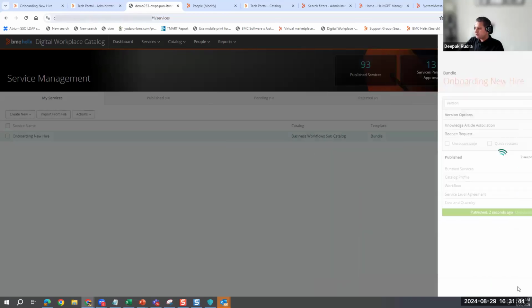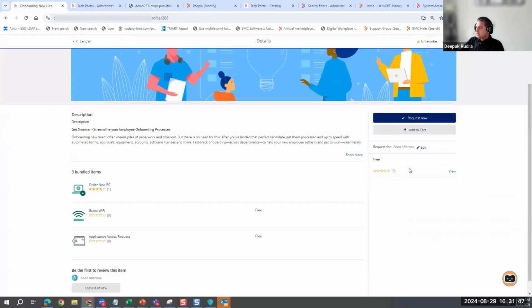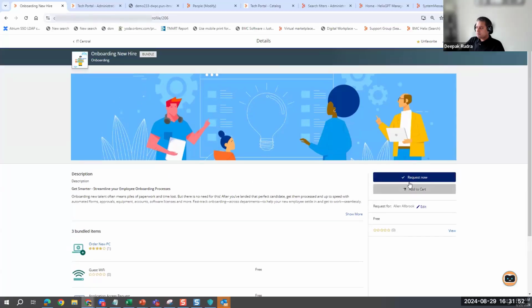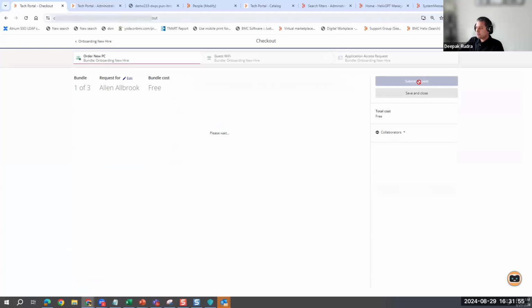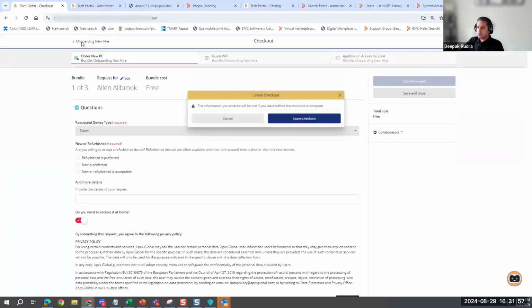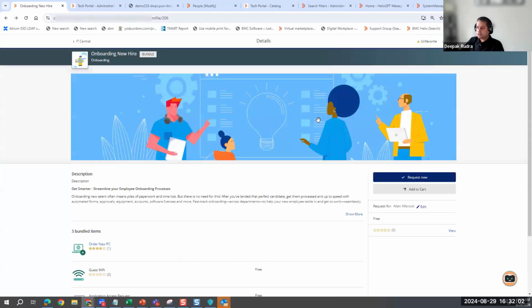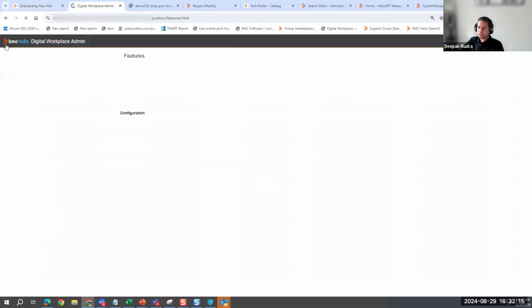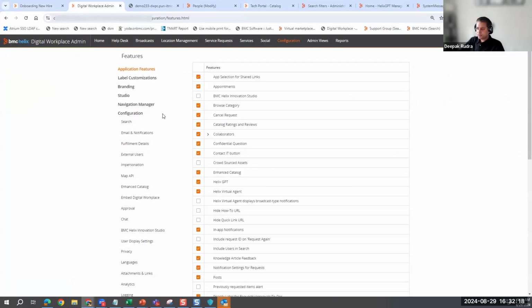The next thing that I wanted to show you is the localization. So you have this request now, add to cart, and when you do request now, you have submit request, save and close. You all were asking us that this does not resonate well with your overall end user experience, and you need the power to change that. So we listened to you, and here are the changes in this release. In order to make that change, you need to log in as Digital Workplace DWP admin, and you have label customization.